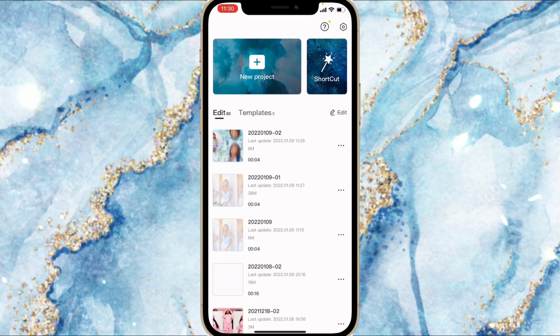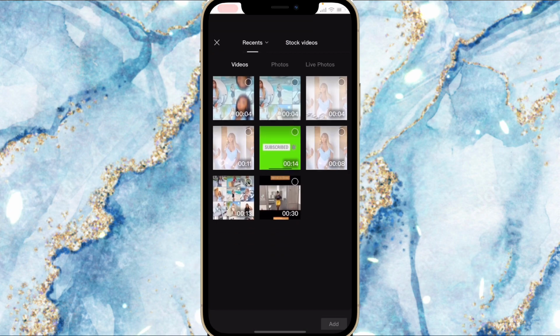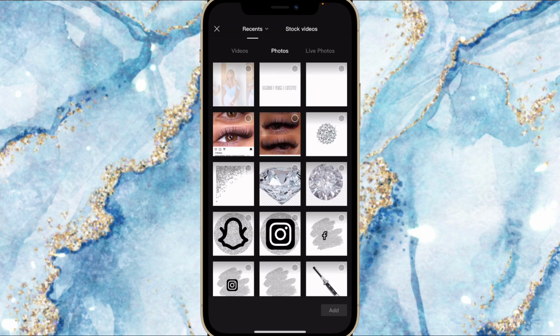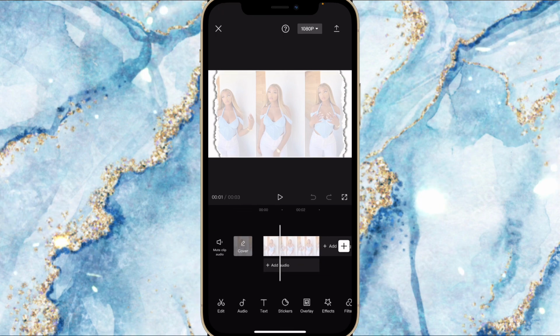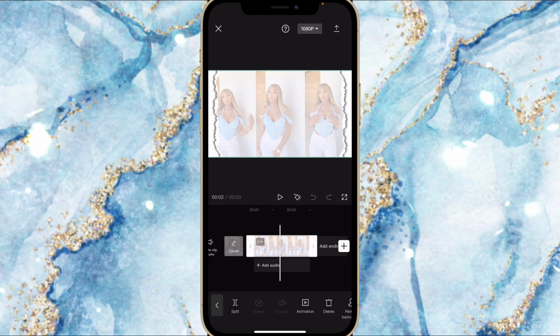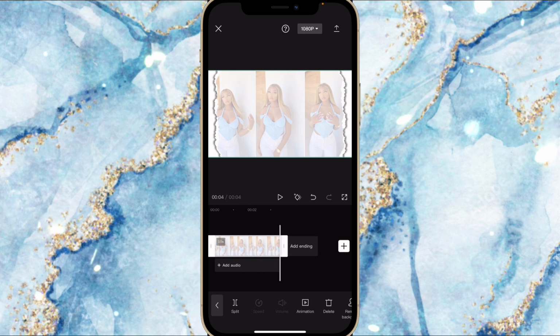So now guys, we're about to move into the third and final part of this intro. So to get started, we're gonna click on new project, and then you're gonna go into photos, and you're gonna choose the picture grid that you saved from PixArt before. Click on the slide and then make it 3.5 seconds.